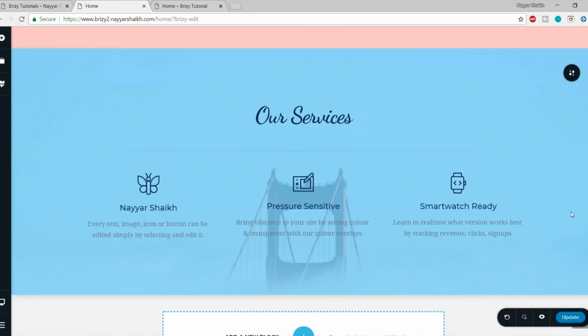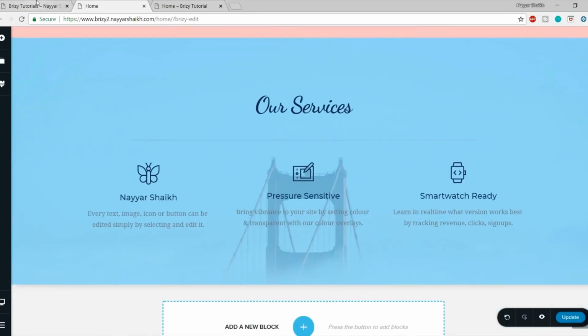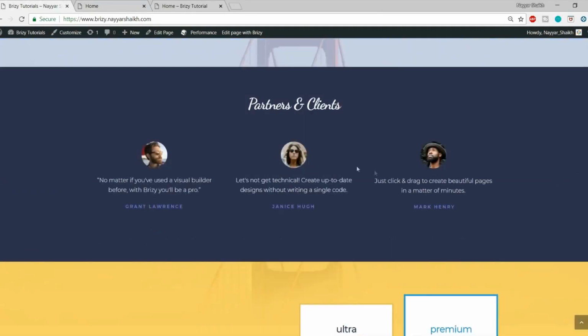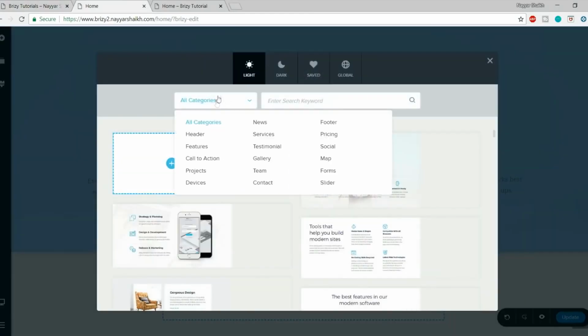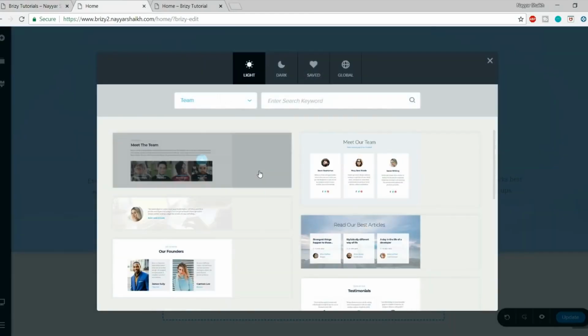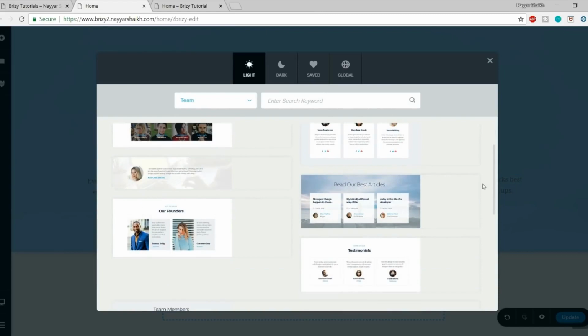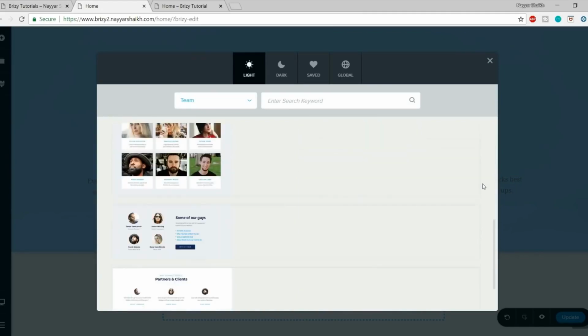So with this, we are also done with the second section. Now let's see what we have in the third section. In the third section, we have this team members. So it says partners and clients. So let's add a new block. Let's search for team. So here we have team, and let's see what we have used.